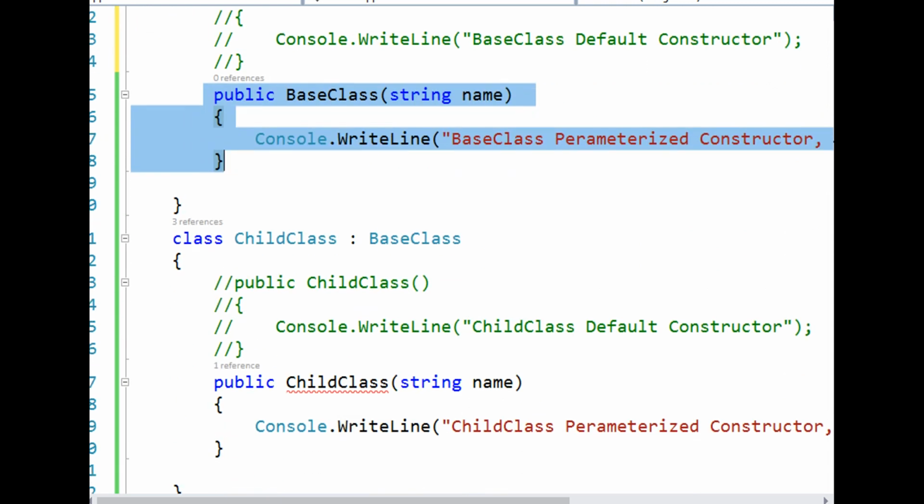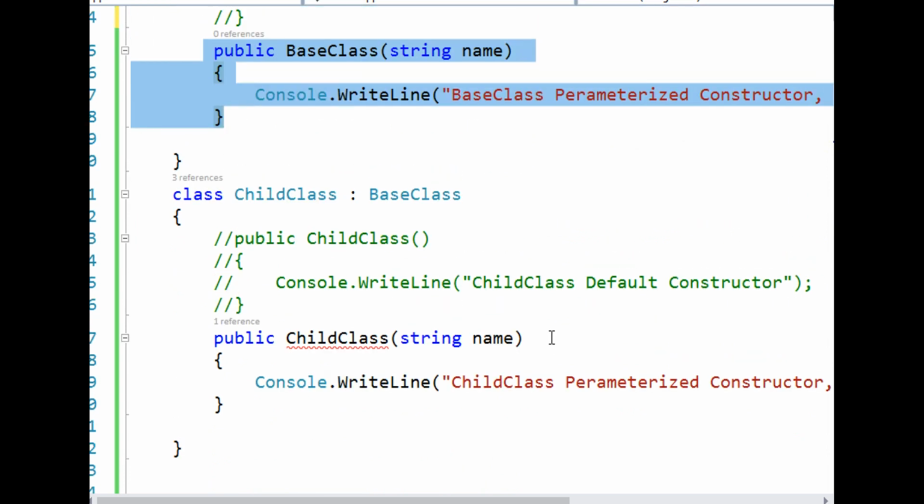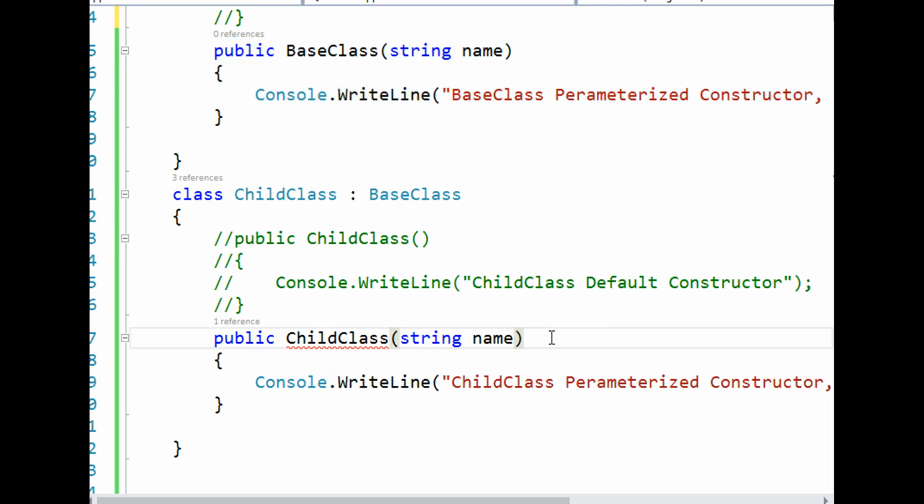But in the child class we have not written anything, we have not given any facility to call the base class parameterized constructor. For that you have to write base and the name. Now it will be fixed. Yeah, now it is fine. So now it will work fine.